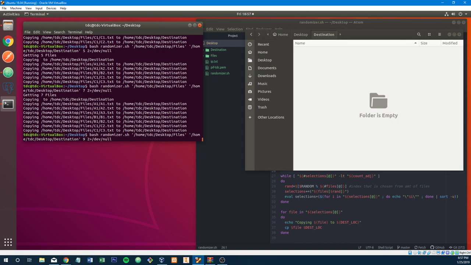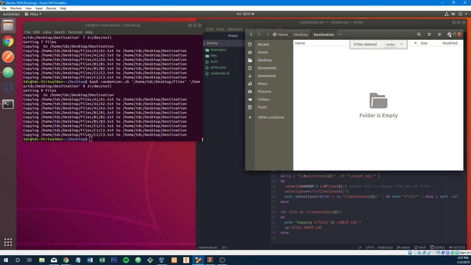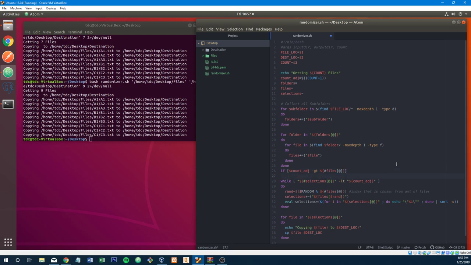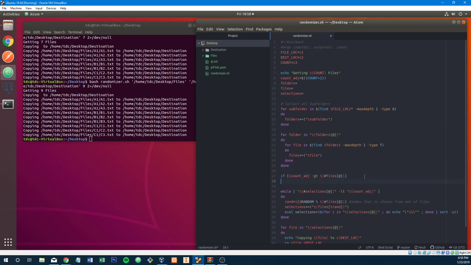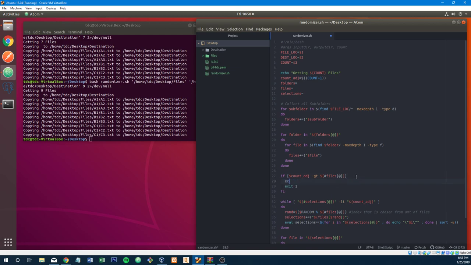So this copied every single file because it's the total number of files that exist that are even available for choosing. If we wanted to exercise that, I would imagine you would do if, and then you would say if the count adjustment is greater than the actual list of files. We're going to make this a little bit more safe. Then we're going to probably exit with a 1, and before that we want to tell them count specified.